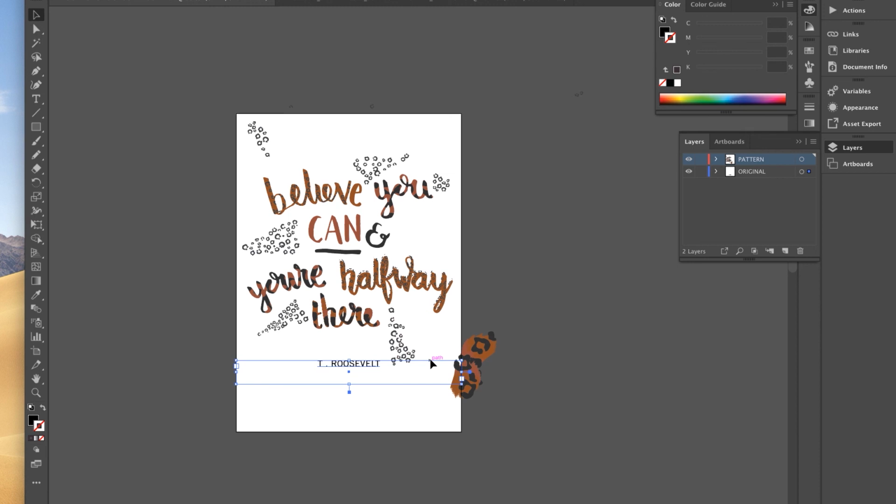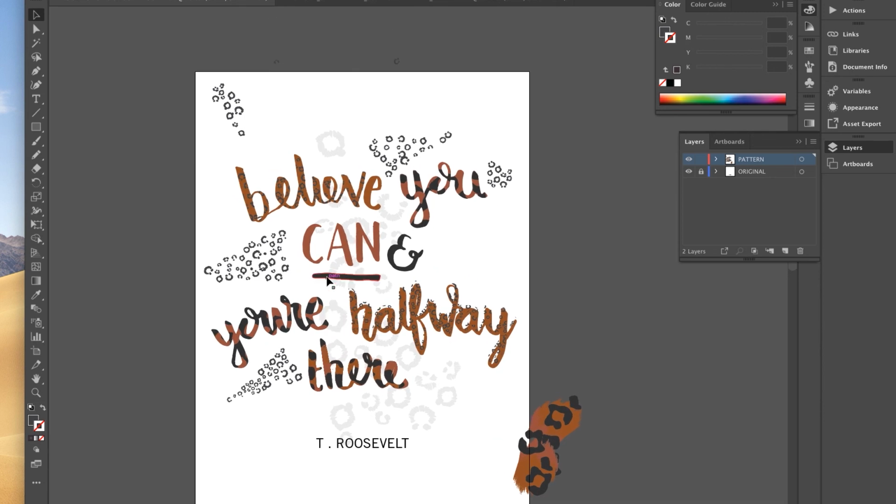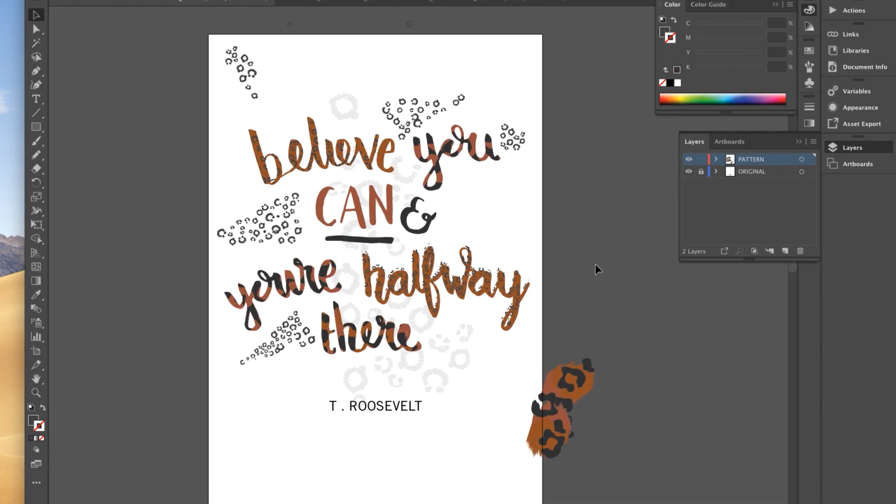Something that can work really nicely sometimes is really playing with the scale. If you really enlarge something and then maybe knock the opacity down a little bit, let's say 10%, you just create a really nice background to your design.